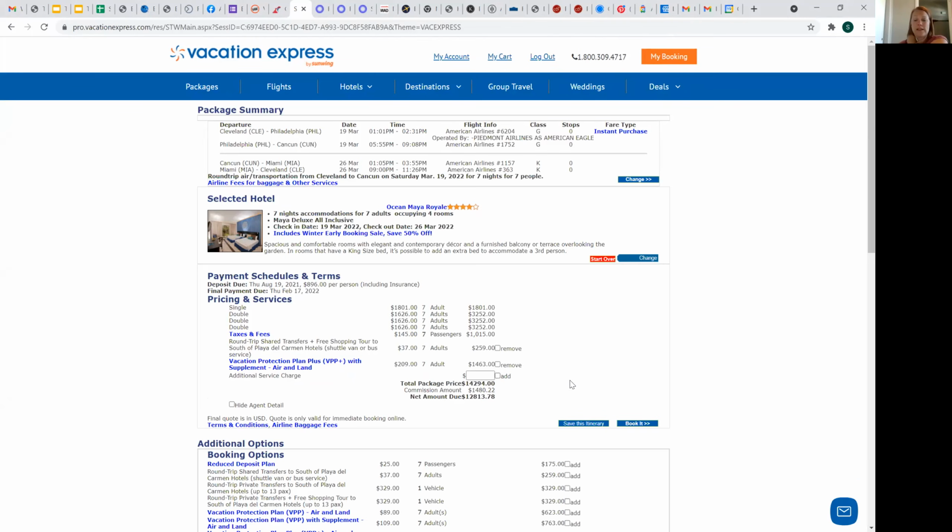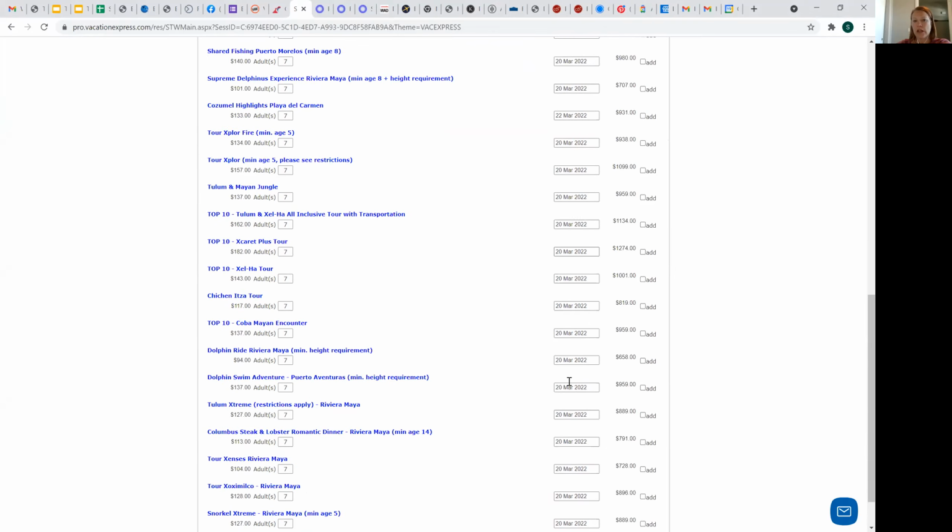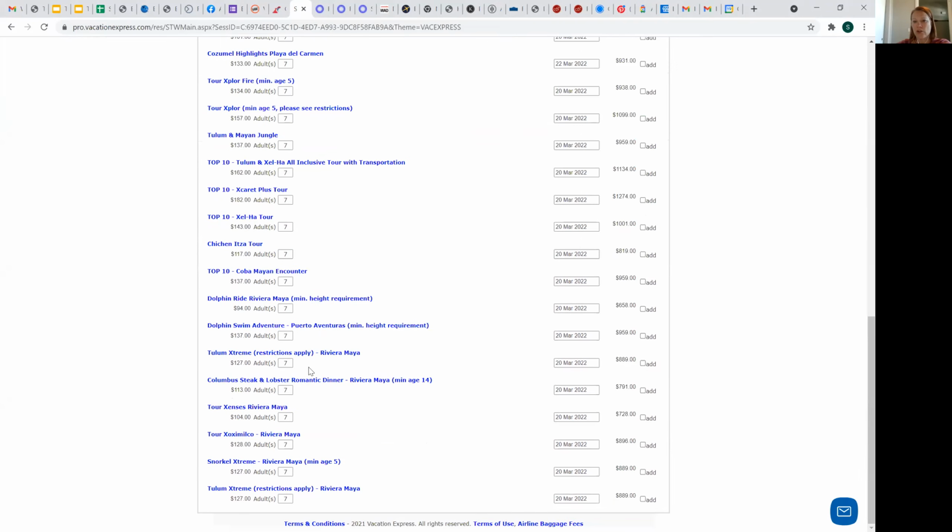So keep that in mind. It's not a benefit just for your clients. It's a benefit for you because you get commission out of it. And then like we talked about before, if you wanted to add any excursions for your clients, if you want to talk them into that, you would also get additional commission on that, which is always nice.